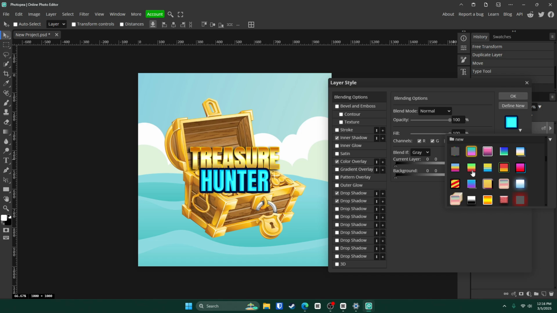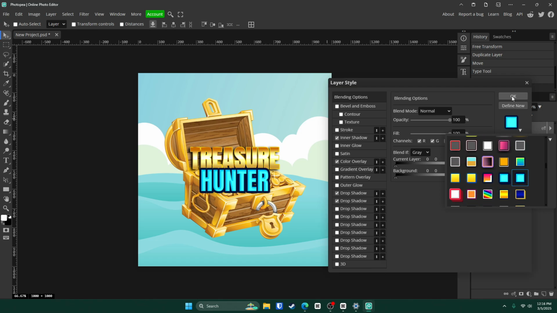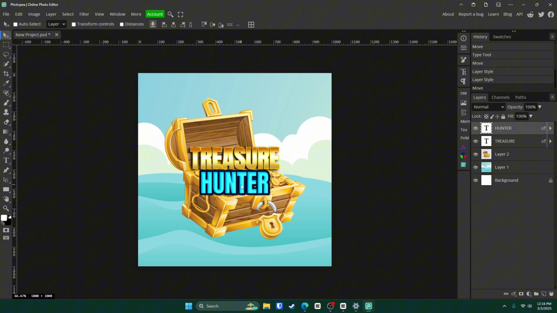I found the one I want. This one is in a different style pack, so you'll have to experiment a little bit and find the one you want. Once you find the one you want, click OK. I'm going to move it down a little bit below my treasure text.